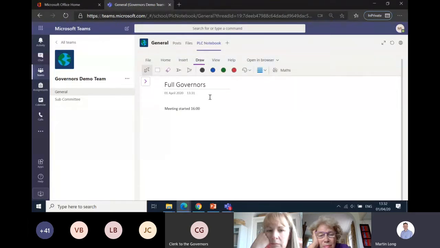So there's a lot of functionality here. You could add pictures in, you can insert all sorts of other media such as videos, but you don't have to get into that if you don't wish to. You can simply use it for typing messages.